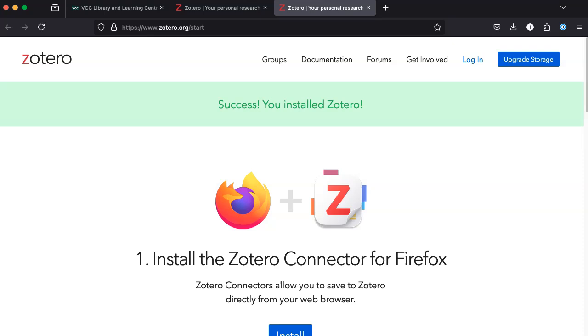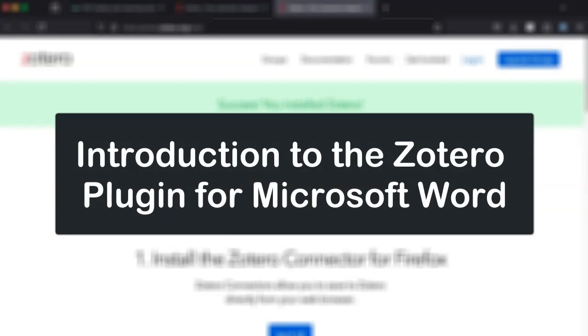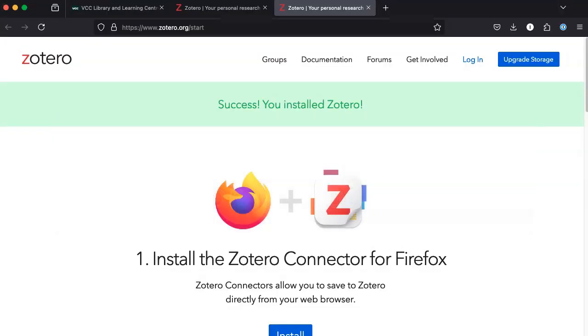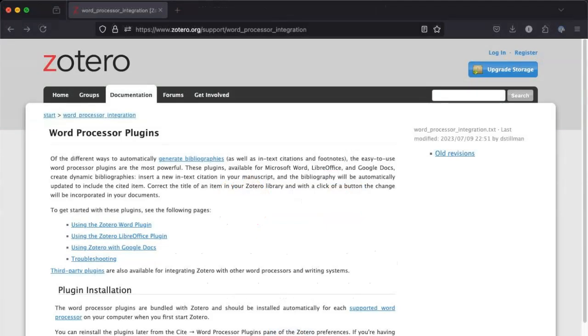In our last video, we installed the citation management software Zotero. This video is an introduction to the Zotero plugin for Microsoft Word. Zotero plugins are also available for LibreOffice and Google Docs. These word processor plugins are bundled with Zotero and are installed automatically for each supported word processor on your computer when you first start Zotero.